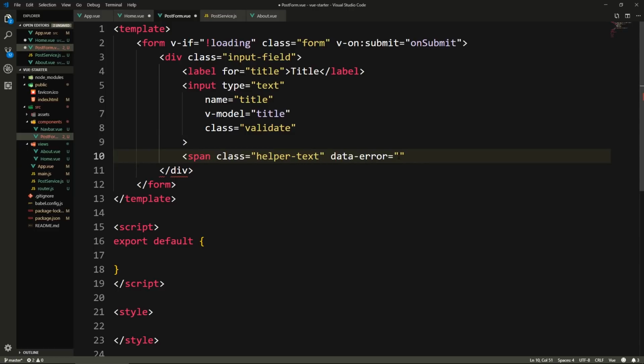So for the title, our error text will say "title must not be empty," because that's what we're handling, it being empty. So let's close this tag, span, and this by default will not show unless this input has the class of invalid, and we'll do the validation ourselves.